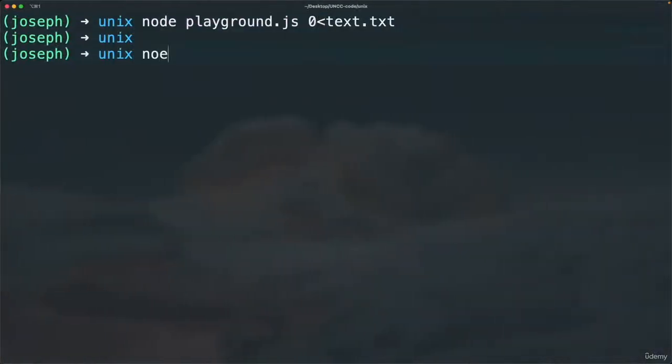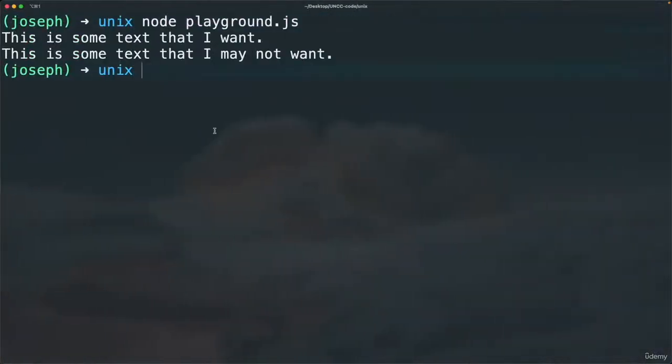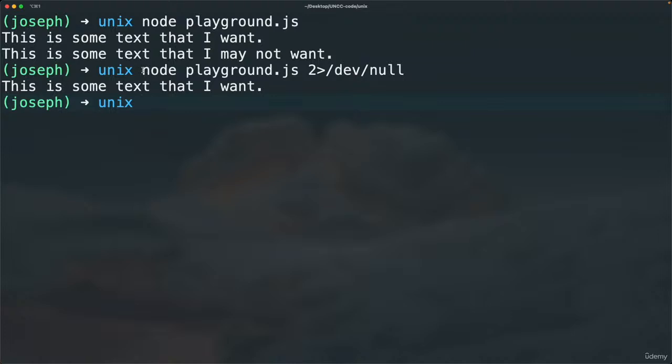And now what I can do is say that I don't want my standard out or my standard error. And the way that we can do it, and this is another common pattern that you're going to see a lot in Bash, I can grab my redirection and say to save it to /dev/null. And now if I run it, I'm not going to get the errors that this application is going to produce.